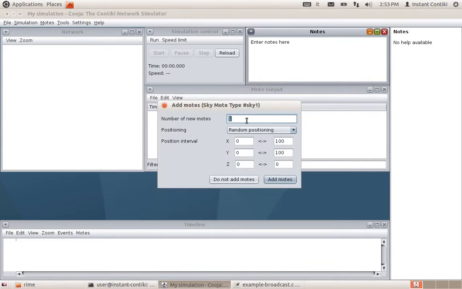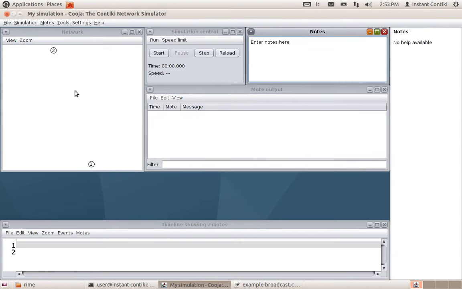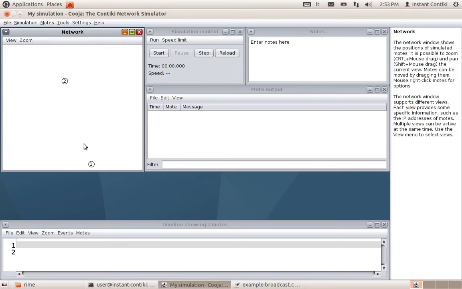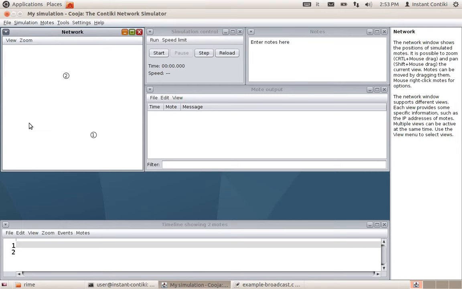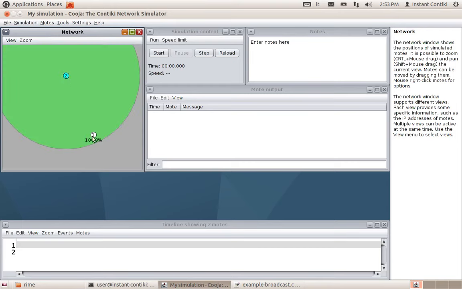So I will create these two nodes and then I will check it back. I will create two nodes, which are running the example broadcast application. There's a nice way of showing the radio environment in Contiki. If you have these two nodes, let me just zoom out a little bit.